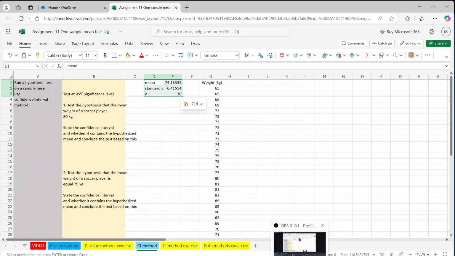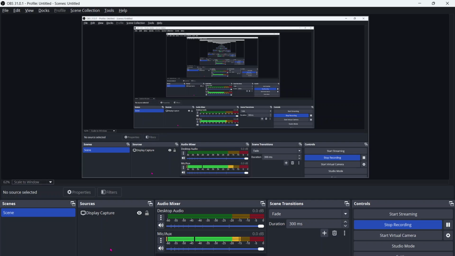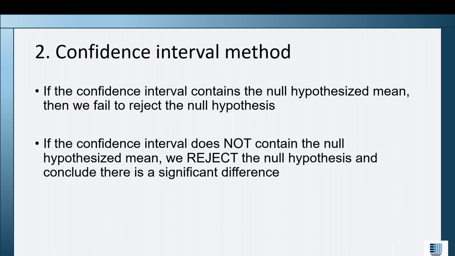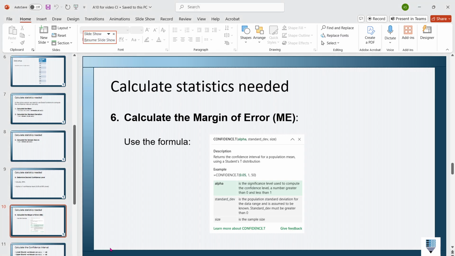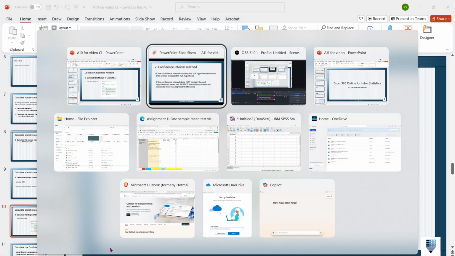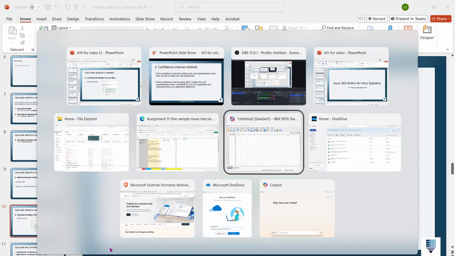So this actually goes back to the previous Excel. Okay, so I'm going to show something from the previous Excel. This is from assignment 10. So what we want to use to get our margin of error, because the confidence interval is going to be the mean plus or minus the margin of error. So we're going to use this formula confidence.t to get our margin of error, okay? And then we're going to add and subtract that to our sample mean. So I just want to point that out. That's in a prior assignment.